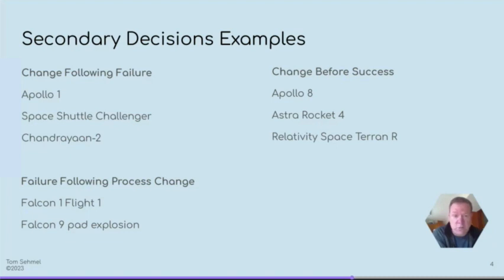Not all change results in failure. For example, Apollo 8, the mission was changed. That was successful. Two future potential successes, Astra Rocket 4 and Relativity Space Terran R, are both changes to a better solution, even though the current rockets were not completely successful.